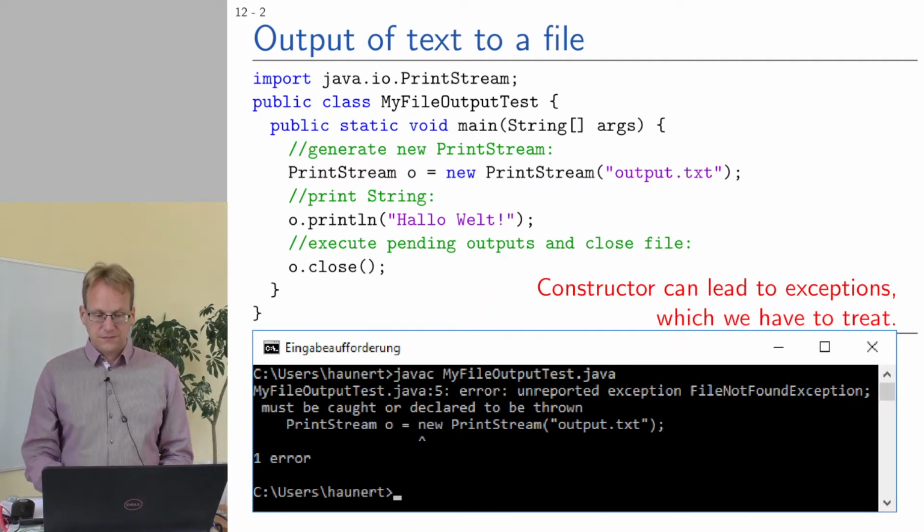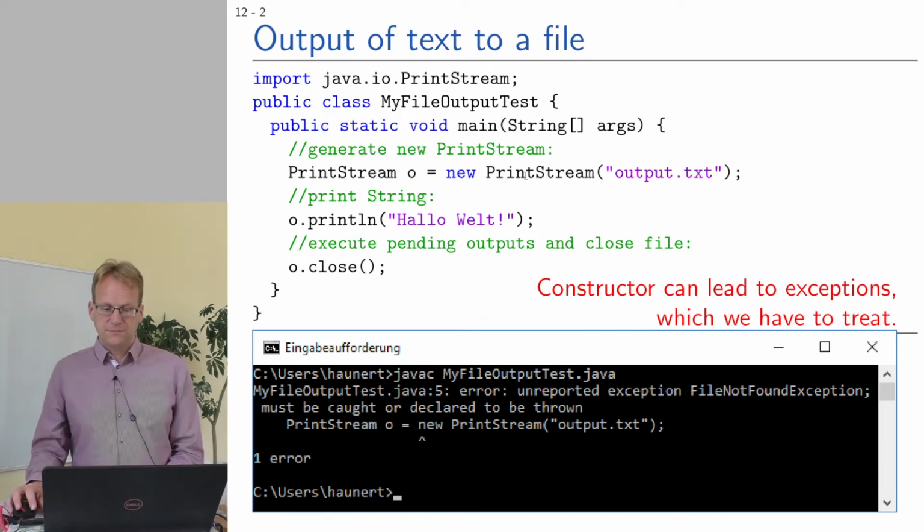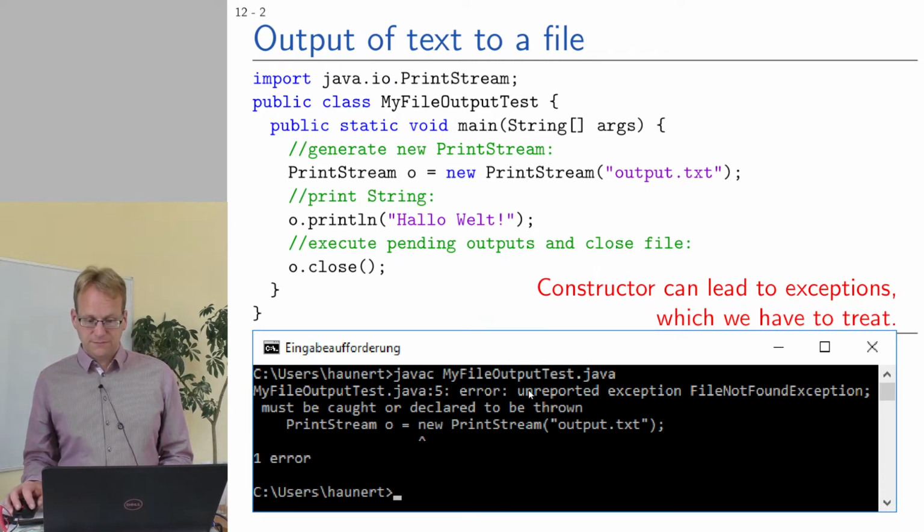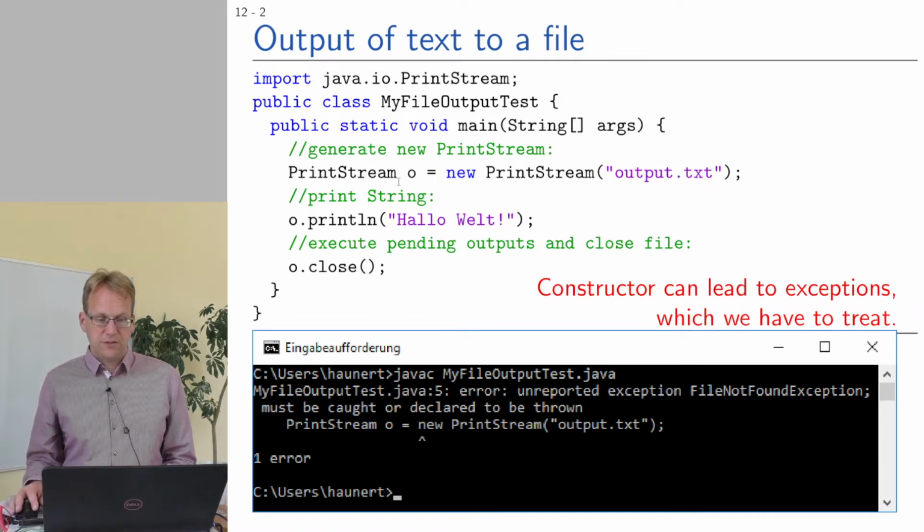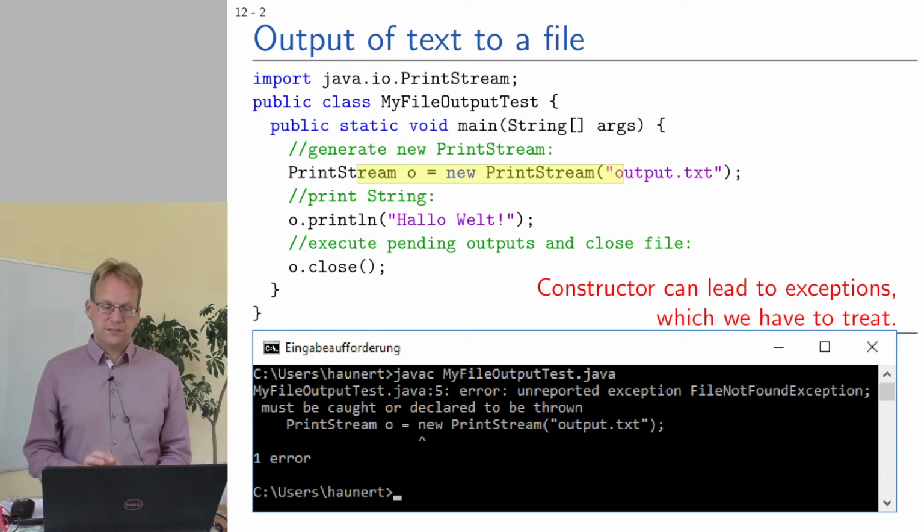Unfortunately, however, well, if we do something like that, we may have a compile error. And basically what the compiler is complaining about, you can see here in this error message. So the compiler says there is, in line 5 of our code, so here when we create this printStream object, there we did something wrong.